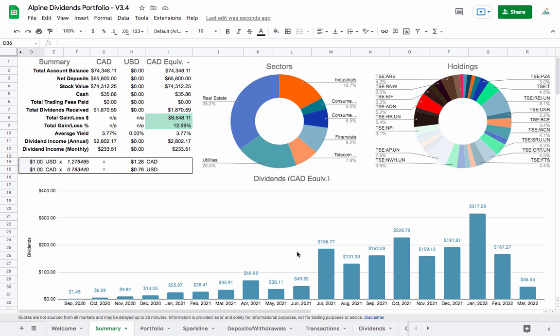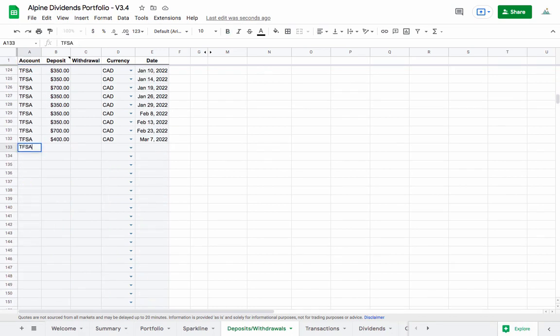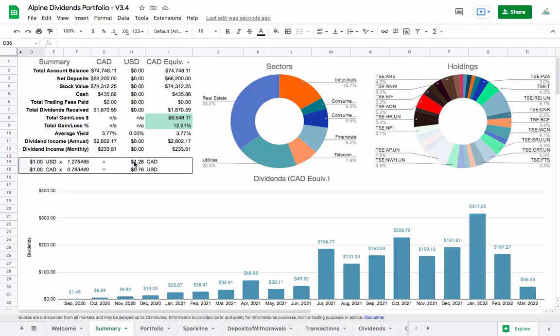So I'm also going to log this in my sheet under my deposits and withdrawals tab, which is a master list again of all of the deposits that I've made. It just helps me keep track of everything. So we're going to put in $400. Today was in Canadian dollars, and it is March 10th, 2022. And now when we look at the summary, everything is up to date. We've got that $435 ready to go, and that's how much I'm going to be spending today, or as close as possible.